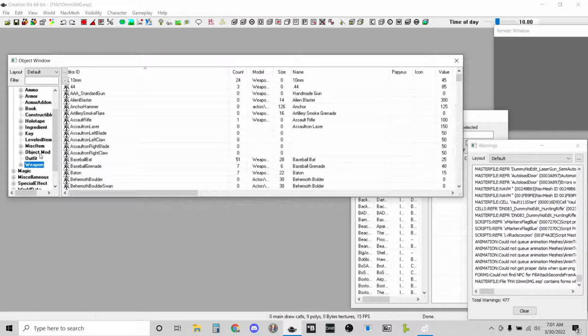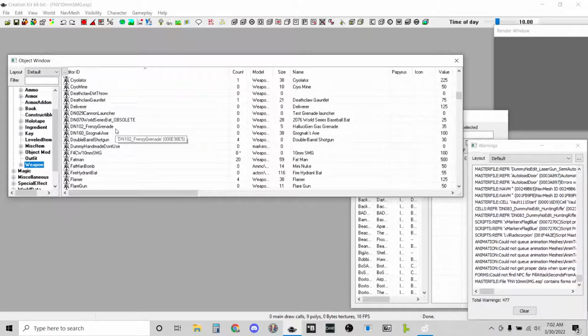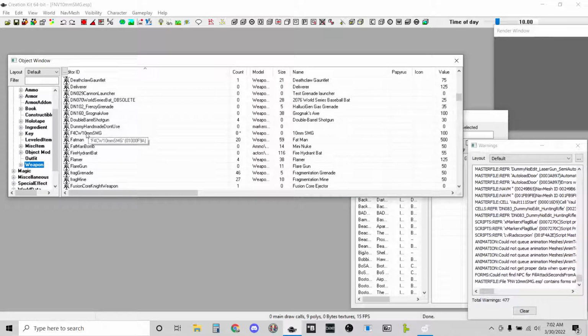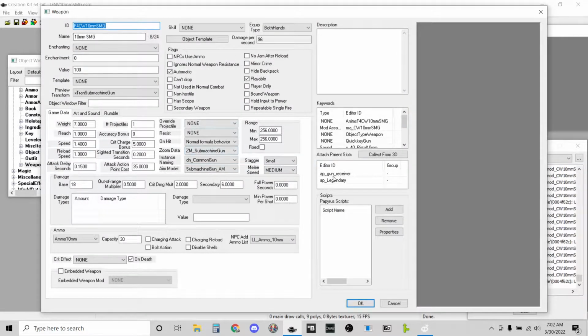Let's go find that weapon first. Alright, it's 10mm SMG. Let's see here. This is it right here. Alright. That's it.